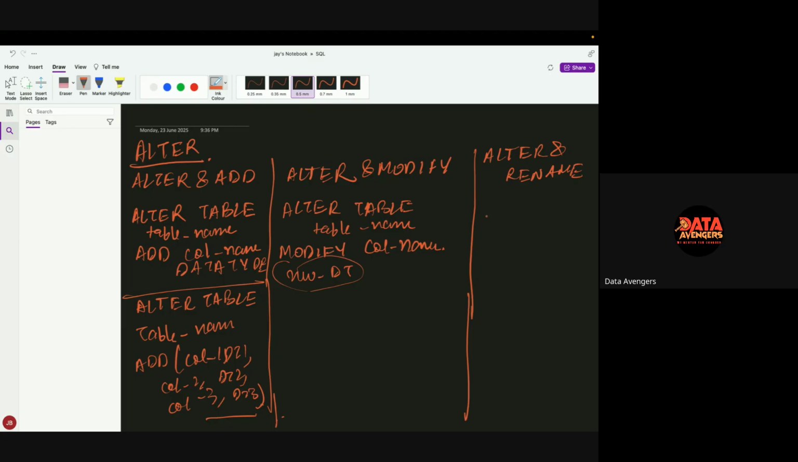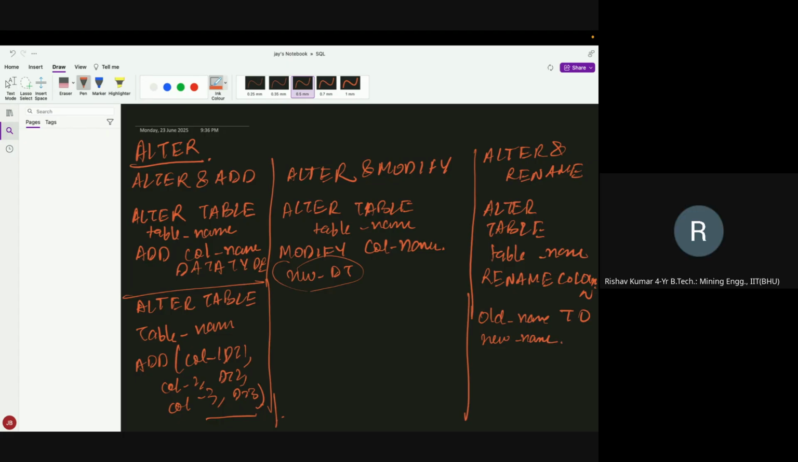Right? Alter and rename. Alter and rename helps you rename the column. I hope that you are looking carefully at what we are doing because I have a question for you after this. Alter and rename is alter table, table name, then you say rename column, then you say the old name of the column, then you say to new name. Clear? Can you tell me what is alter doing?